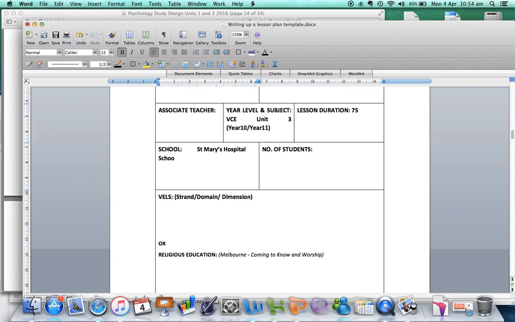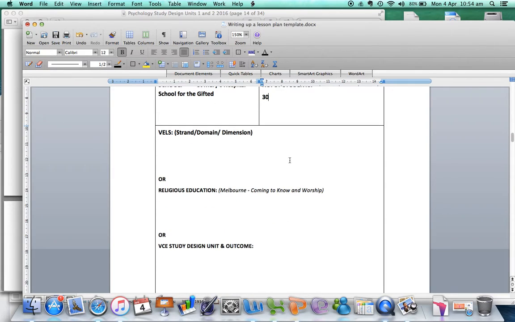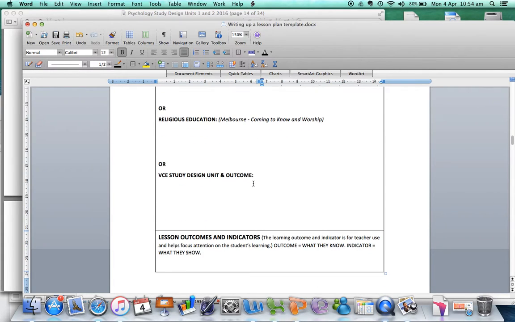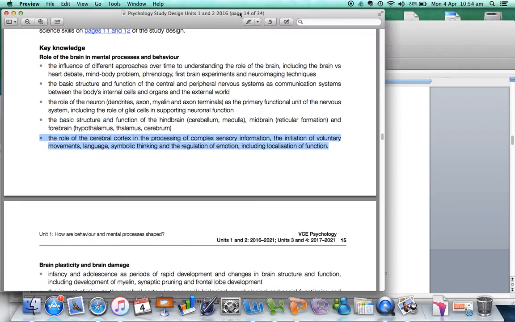St. Mary's Hospital School for the gifted, or whatever you would like to have it as. Number of students entirely up to you. 30 is a fairly good number. Of course, you're not looking at vowels. It's now the Victorian curriculum anyway. You're not looking at religious education. You're looking at the VCE study design and outcome.